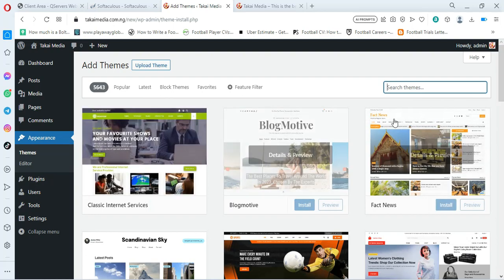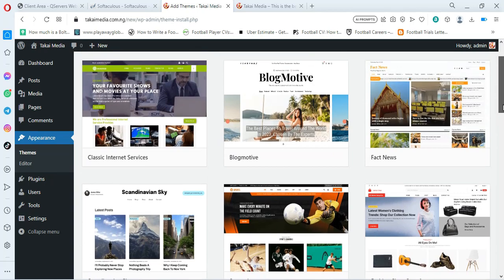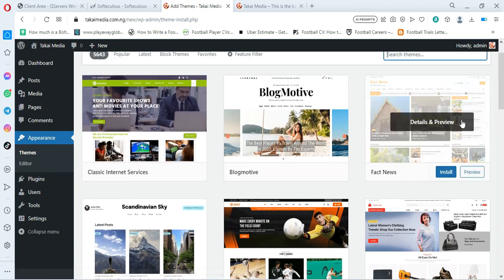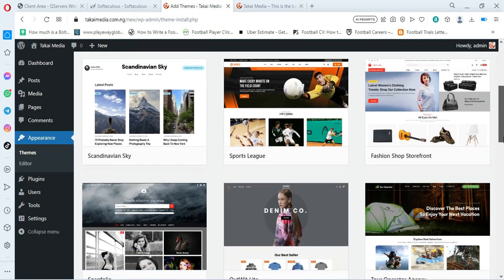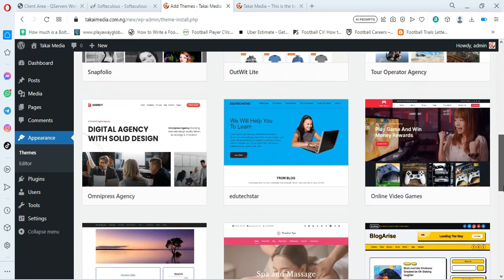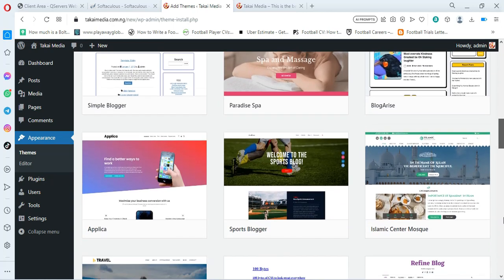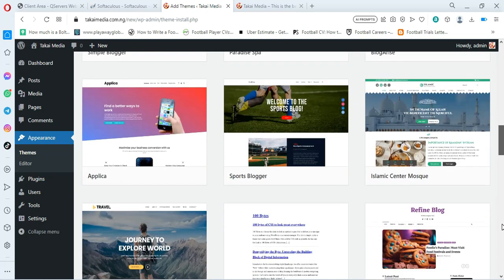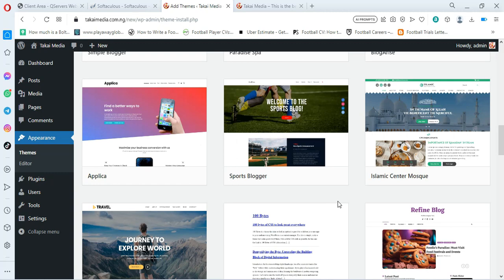Let me just install one so that you can see it first. Let me just go for this Fast News. Oh, no, that's a blog. What's it called? Fashion shop storefront. Let me just choose one that is nice and install for you to see. This is Paradise Spa. It's a spa website. If you want to create a spa website, you can use something like this. Then you change the skin, the template, and all that. This is a sport website. I'm a sport lover, but don't worry, let me not go into that.